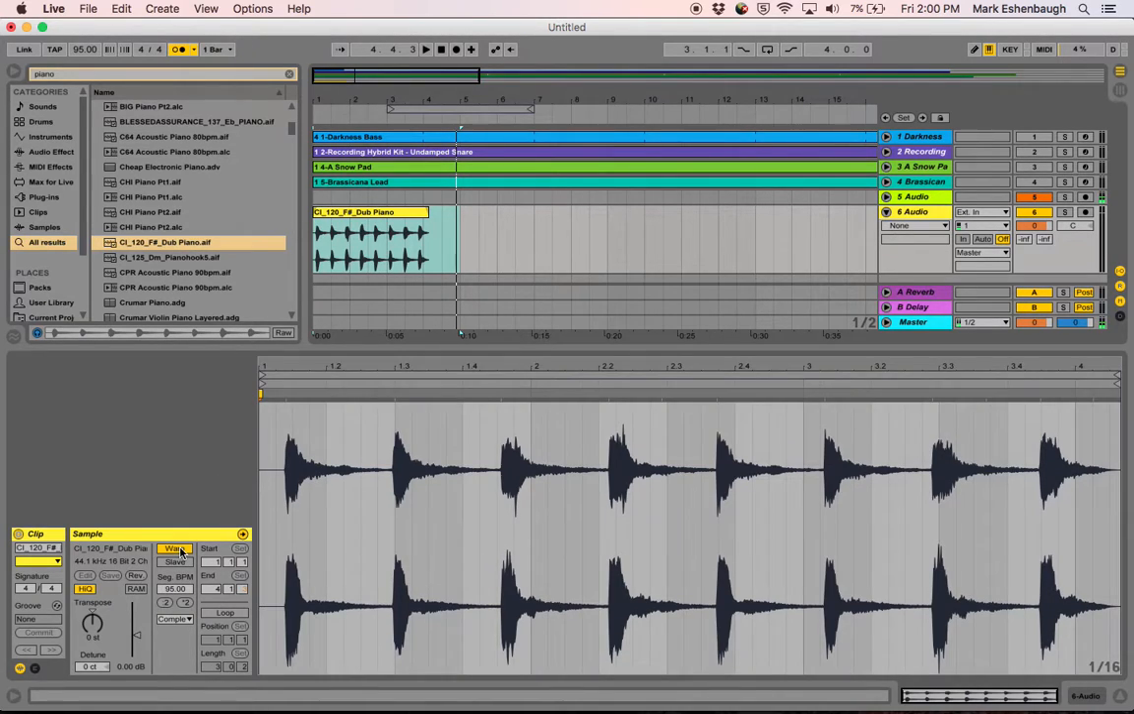So let's warp it and see. Okay. Now it's still off time. So here's a couple things you can do. You can put a warp marker at the end of the piece or at the end of the clip, and you can stretch it.